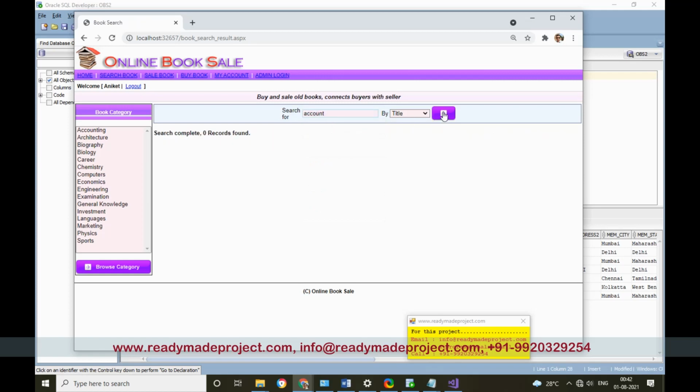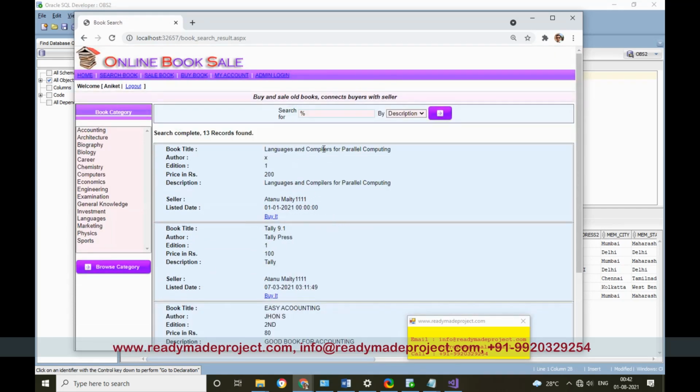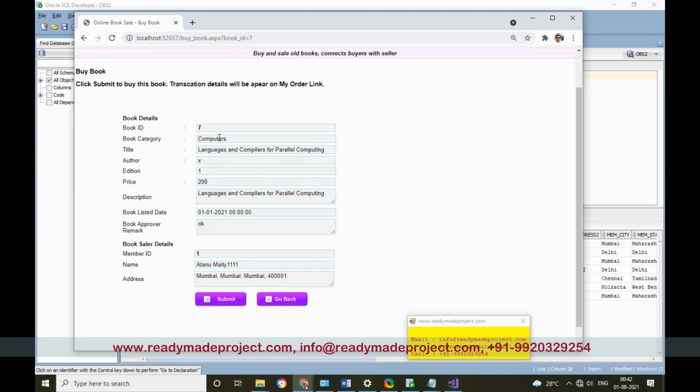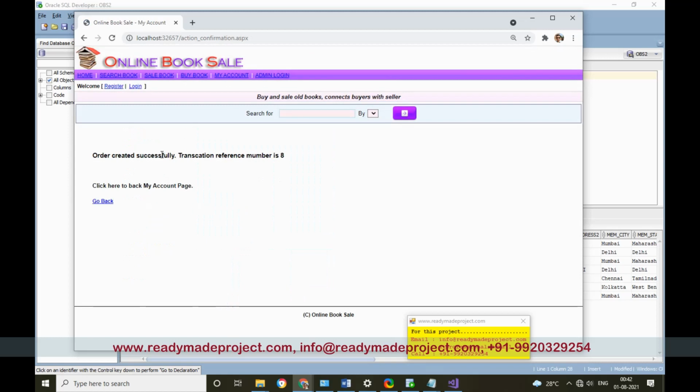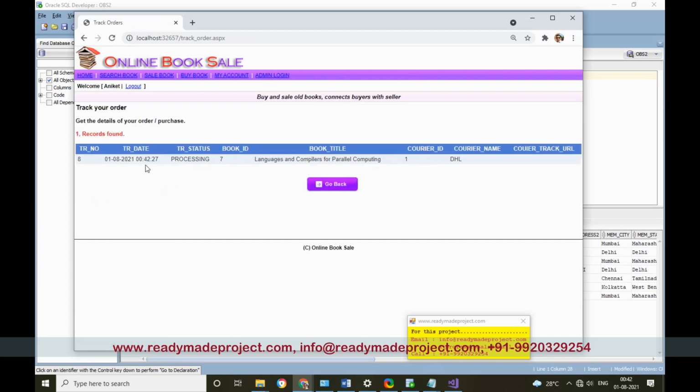If you want to see all the books, you can put percent and all the books come here. Suppose you want this one. Okay, this is the seller details and this is the book details. So click on submit, it will add to his list. The reference number is added. Now if you go back in his details and check your order, it will show the order ID, the date he bought, and the book name, everything. Okay.